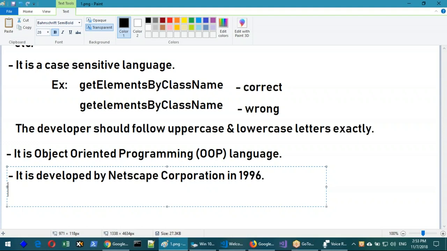Within the browser, maybe Google Chrome or any browser, can we execute Java? The answer is no, we cannot execute Java. But JavaScript can be executed in the browser. Java is different, JavaScript is different. It may create some confusion because of the names, but the concepts are entirely different. Java and JavaScript have no connection. Both are entirely different languages.